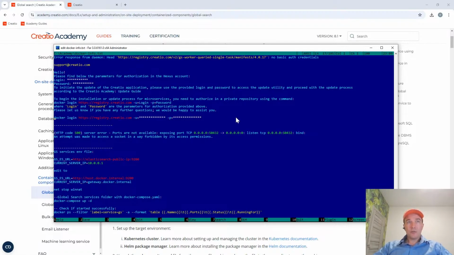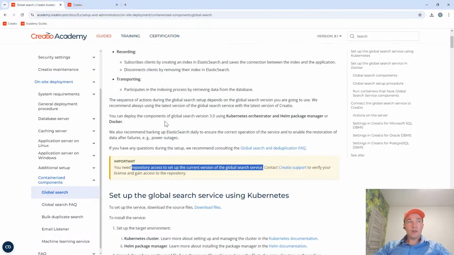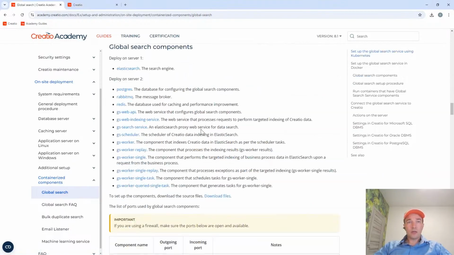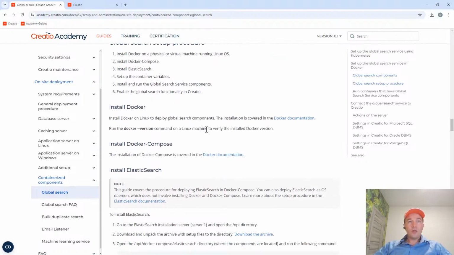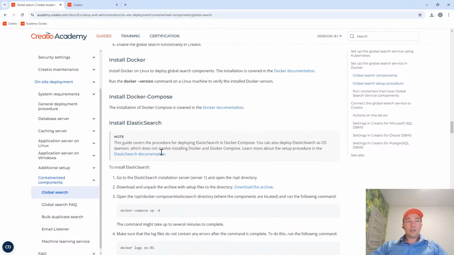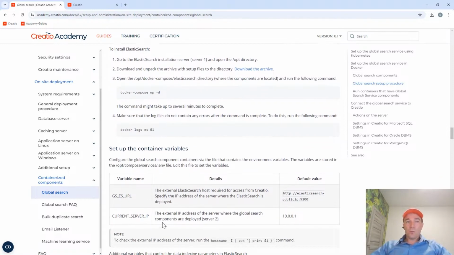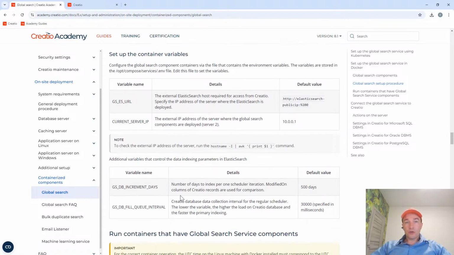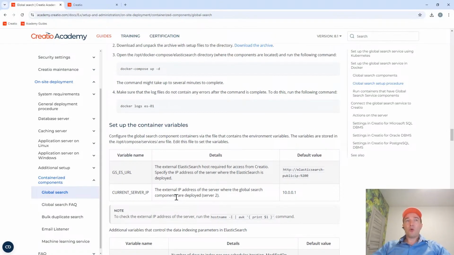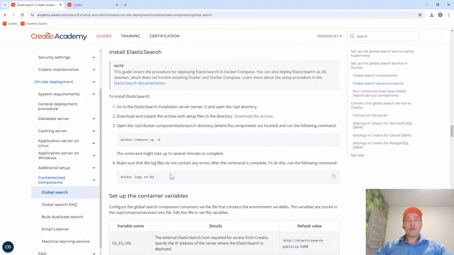Okay, let's imagine you made this. What else may you face? My second obstacle with installation, if I do everything according to the manual, so let's go back to the manual. When I installed Elasticsearch, I had almost no issues, but then I tried to install global search tools and I found some issues with ports. So let me explain the right procedure that you can follow.